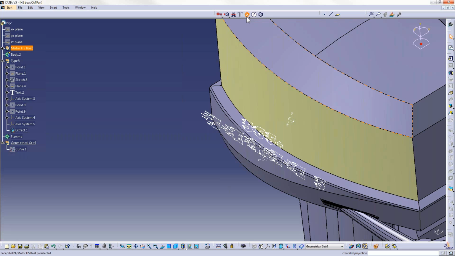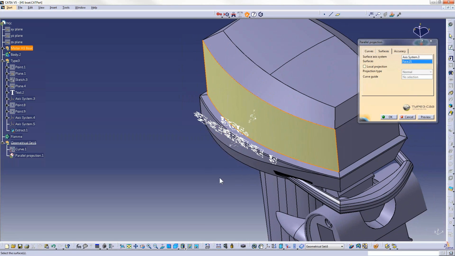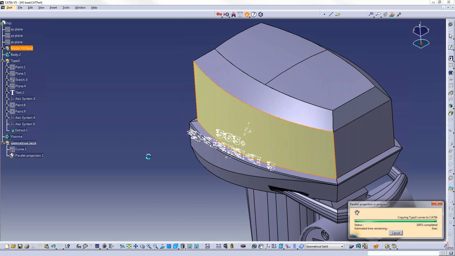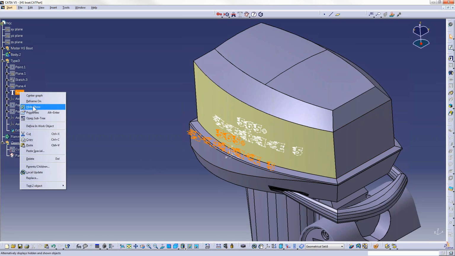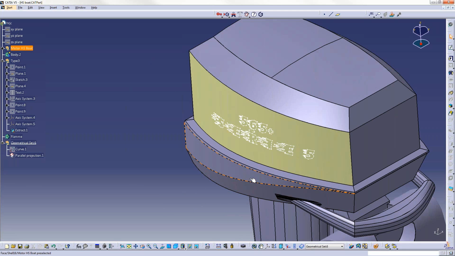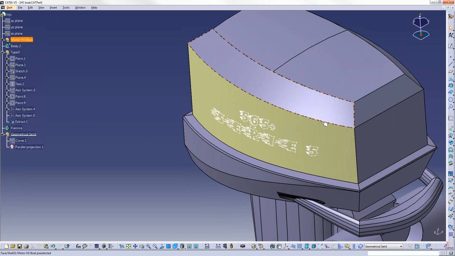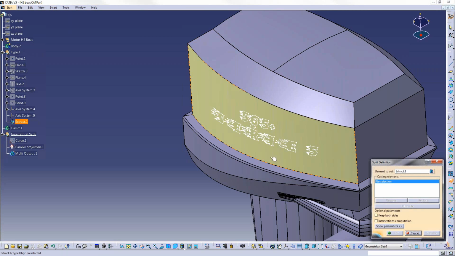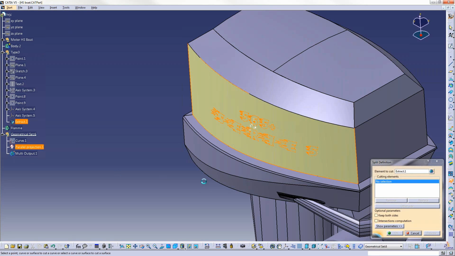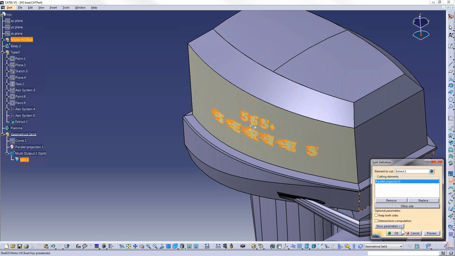So to do parallel projection, we will select parallel projection, select axis, the text, the surface after here, and the axis, and validate. So this text, I will hide this text. I will hide also here. Now we have two possibilities to make a volume. So I will go on generative shape design, and I will split the surface. And I will keep the other side. I want to keep the inside.